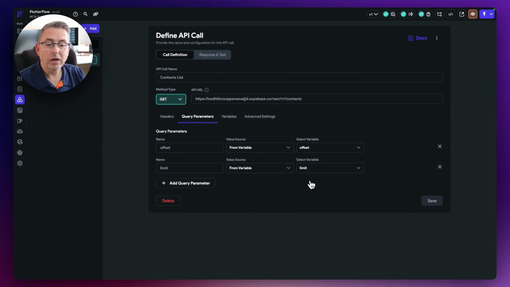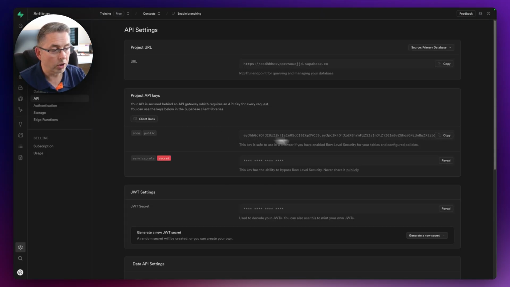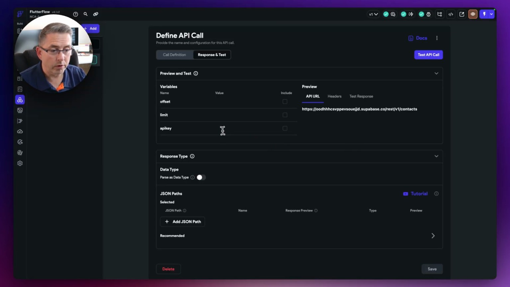Now that's great. How do we now test this? Well, quite simply, we just go to response and test here. Let's see if we get a result back. So I need to pop back over to Supabase and grab our API key from our project. So I'm just going to go here and copy that. Now we are going to store that in an app state variable very shortly, but I'm just going to paste that in there like that.